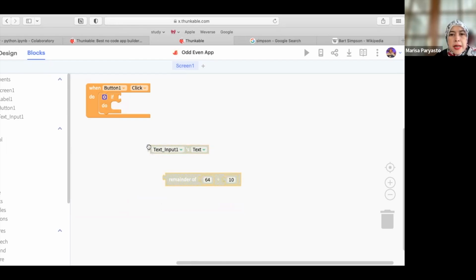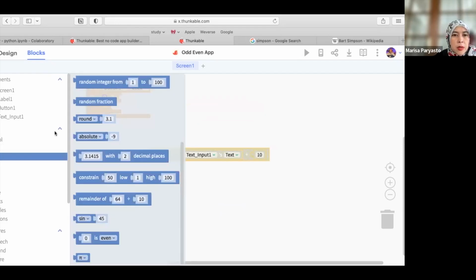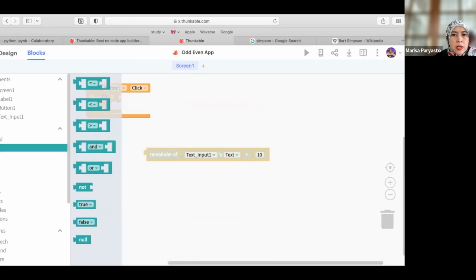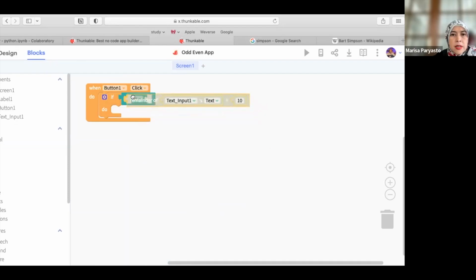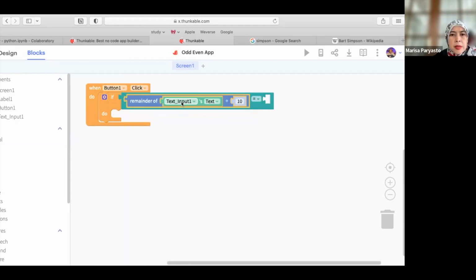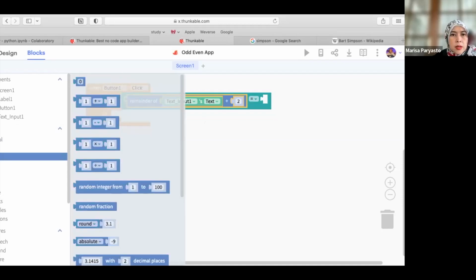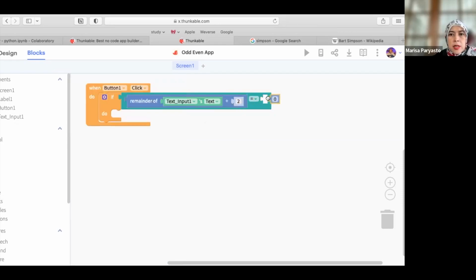Okay, the remainder of the text input. Okay, then we need equals, right? No, logic equals to, okay. So if the remainder of anything we get from text input divided by 2 is 0. How to add this? Okay, there's 0. Then what?